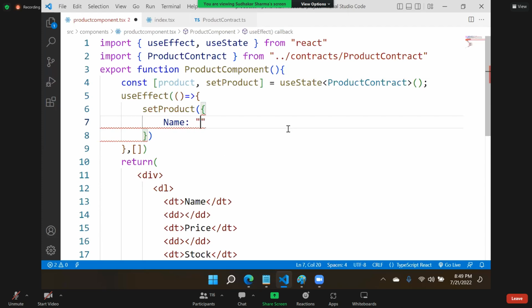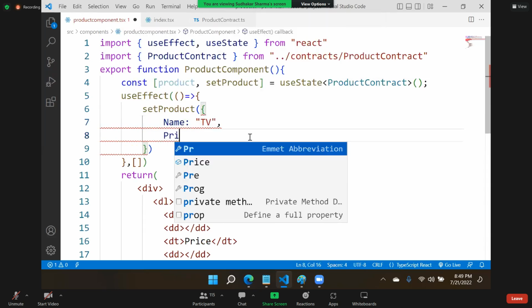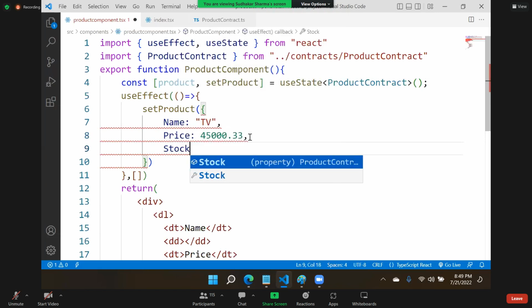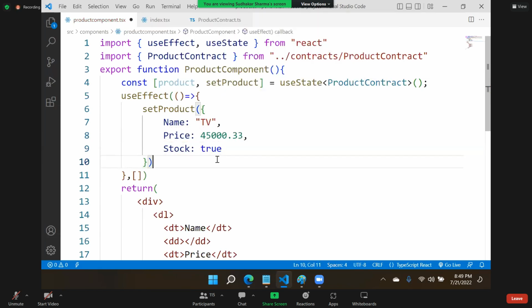So I defined some TV. Still it has a problem because as per the contract, name is defined and the others are missing. What is missing? Price and stock, because it is following a contract. Price is a number. Still we have a problem: stock is a boolean, true or false. It will not allow any kind of data now.